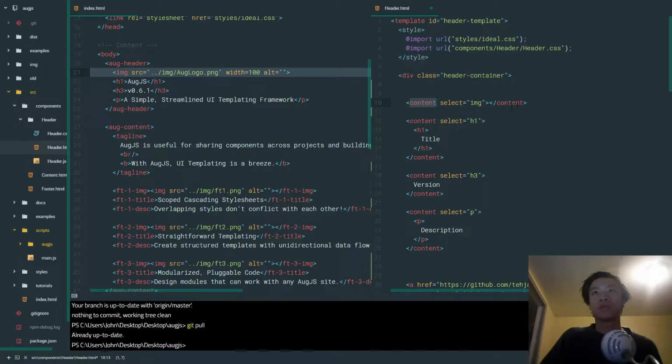There's this thing called content selectors in the new version of HTML. And what you do is, this is actually built in natively. You don't even need AugJS necessarily to do this.